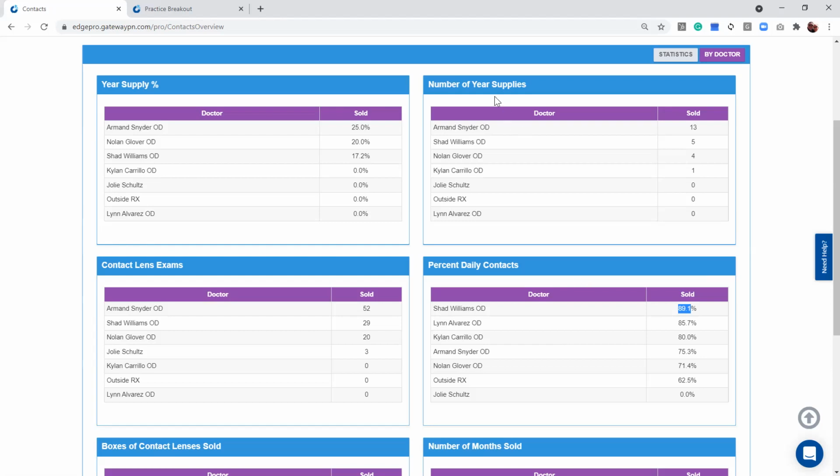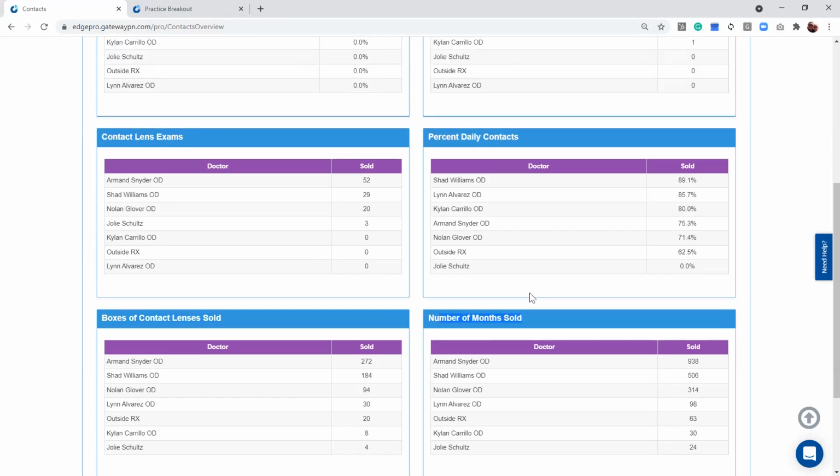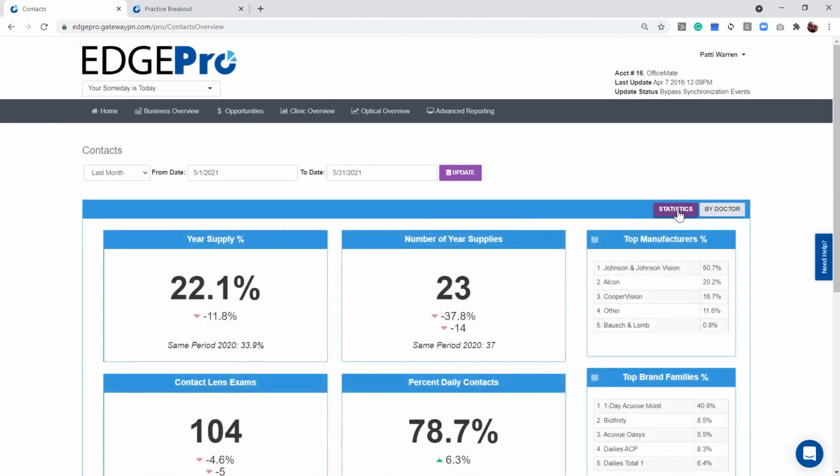Now, just like before, we can see what they are with your supplies, our number of contact lenses, our contact lens exams, and daily wear percentage. I've got our box counts that were sold, and we can see those number of months. The only difference is we have the overall office right here on the main stats page. By doctor, it's just going to drill it down to that doctor level for you.